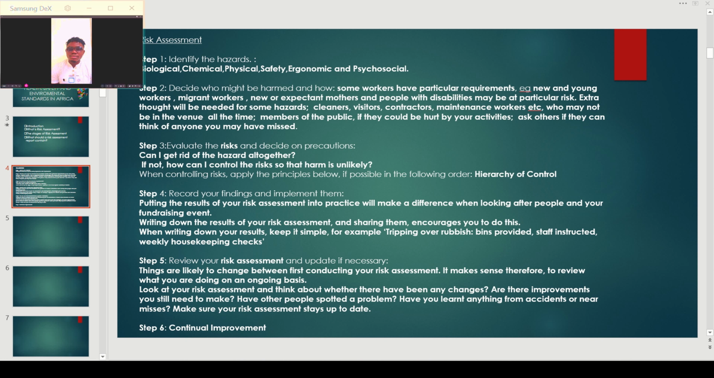The next thing you are supposed to do after evaluating that risk and deciding on precaution is to check if you can get rid of the risk altogether. And if you cannot, how can you control it, so that the harm is very, very unlikely to affect something? It's like a dog. You already put a mouth guard on the dog. So the only thing is maybe the dog will scratch you, but it won't be able to bite.